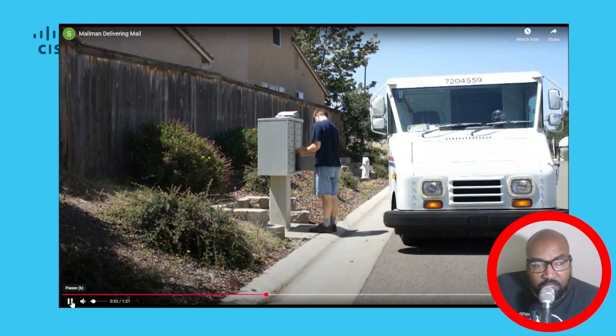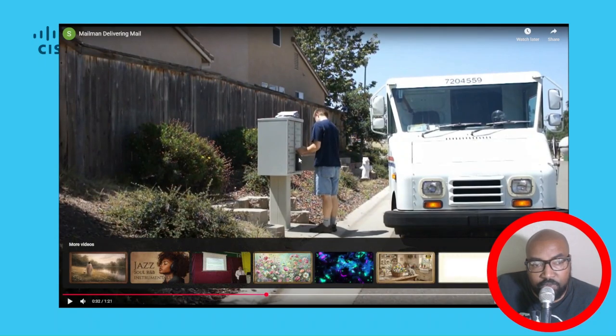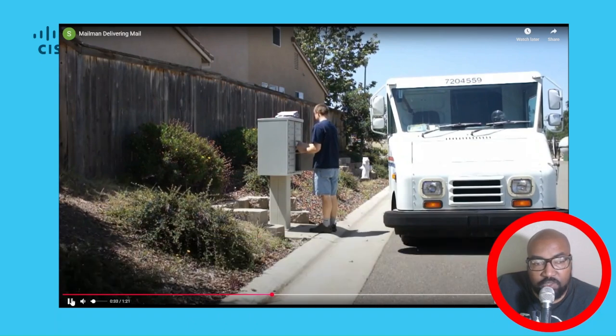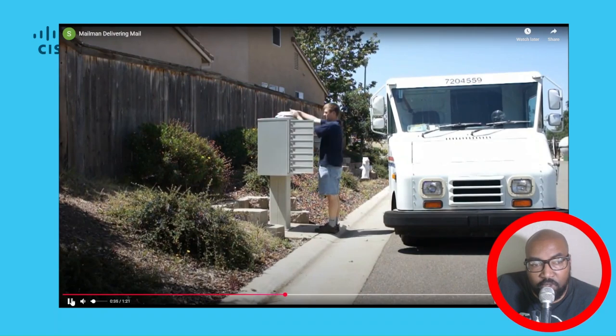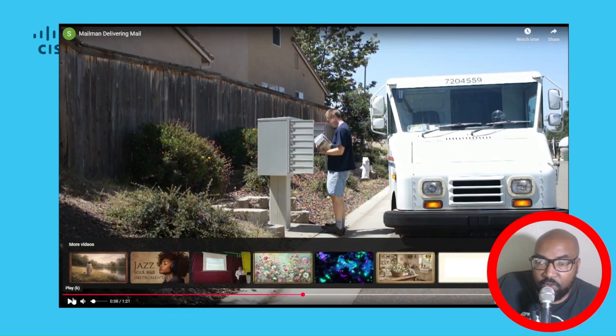Let's stop it here for a second. What is he doing here? Let's take a look. He's getting ready to open up the different mailboxes right here. Pay attention. Now he's opening the whole thing up. I want you to think of this for example: is it fair to say that this mailbox is on a street that contains a lot of other homes?